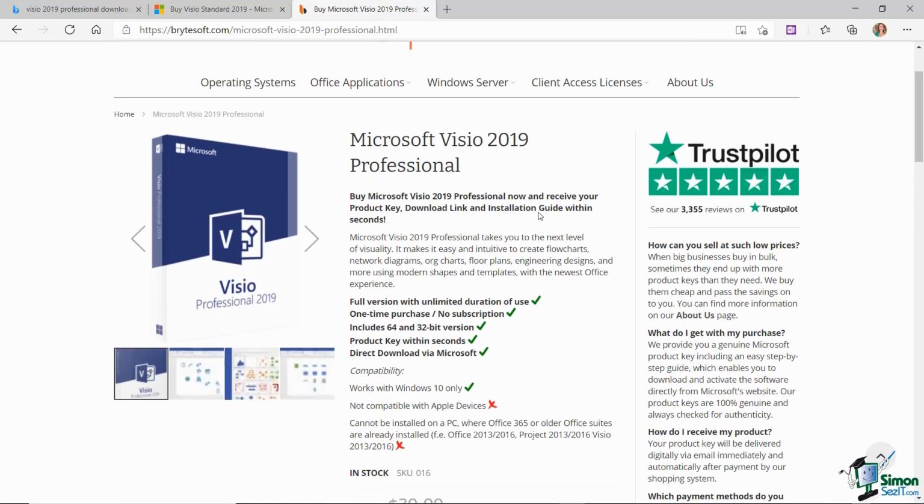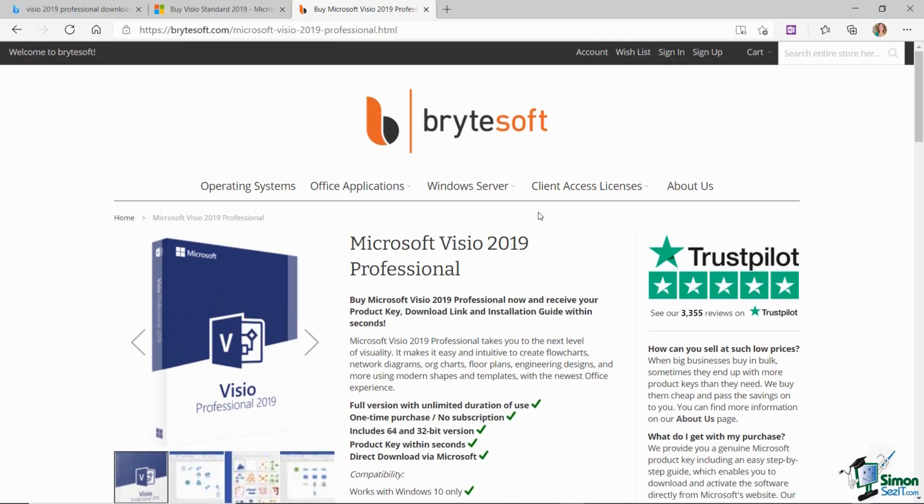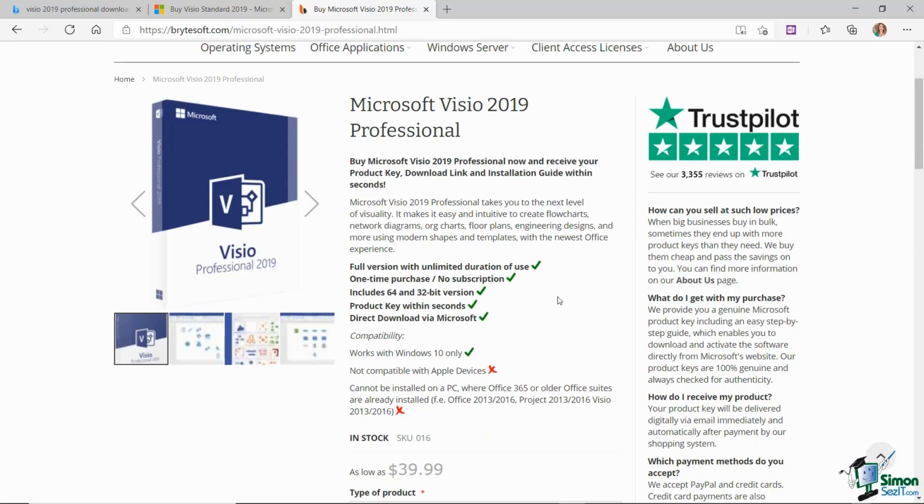So I definitely recommend that you do your own research, but whichever way you choose to download it, if you are going to go for a third-party installation, make sure that it is a reputable source. Now, when you do purchase a copy of Visio in this way, you're essentially purchasing a product key. So for example, when I purchased it from this website, I received an email that contained my product key number and instructions on how to download the software.